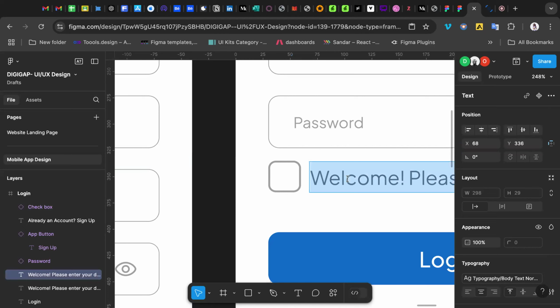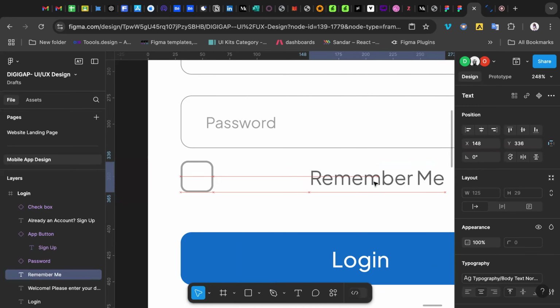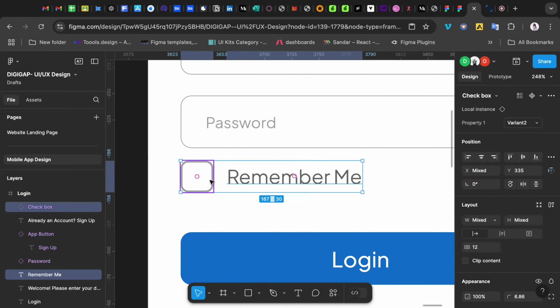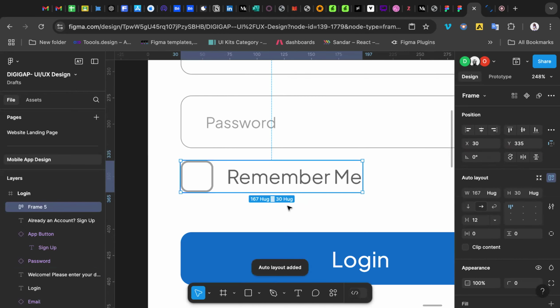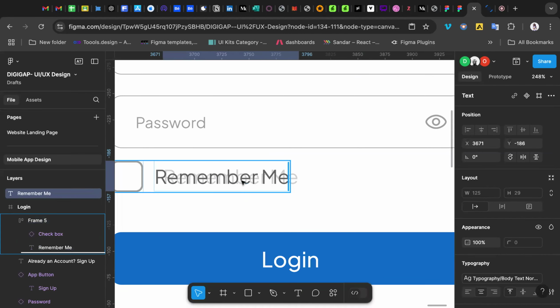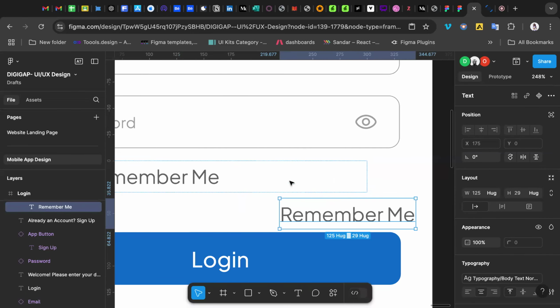So I'm just going to change this and say, remember me. You want this app to remember your information when you want to log in, or you don't want this app to remember your information. So either you check or you uncheck. I'm just going to reduce the space. I've made them in auto layout, so I'm going to reduce the space and make it 10. Then I'm going to duplicate this here and make it forgot password. So this is actually going to be here.